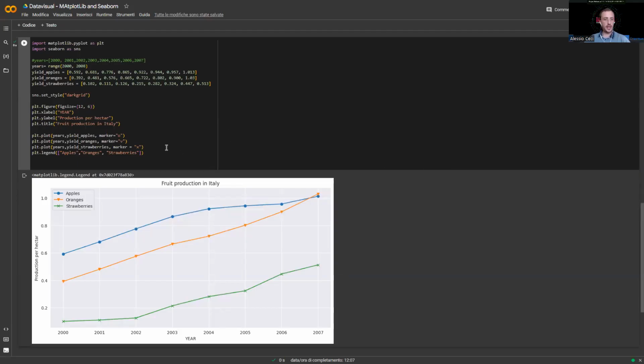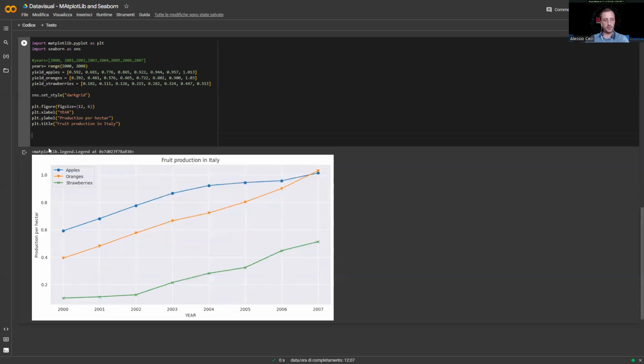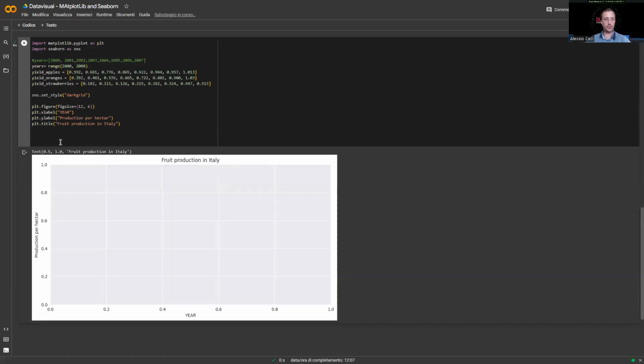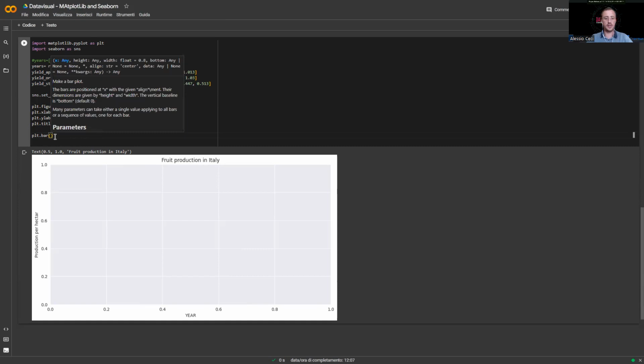Okay, now let's try some different tools of these libraries so that we can, for example, plot different charts. So let's say I don't want to create a line chart any longer, but I want to change chart. We can, for example, try to use a bar chart. And again, it's very simple. The command is .bar, and what we need again is the data of the two axes.